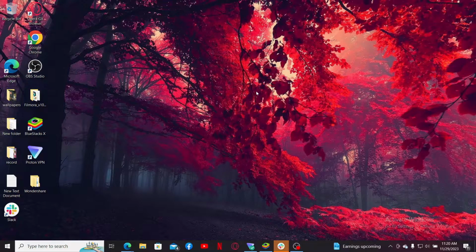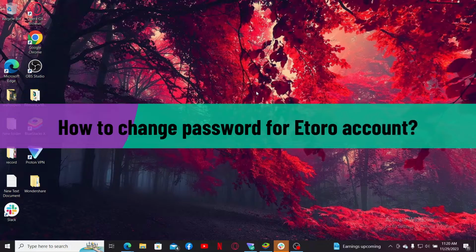In today's episode, I'm going to be showing you how to change your password for your eToro account. So here's how you can easily do it.